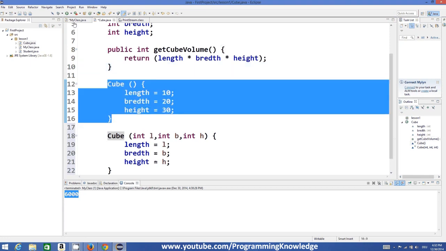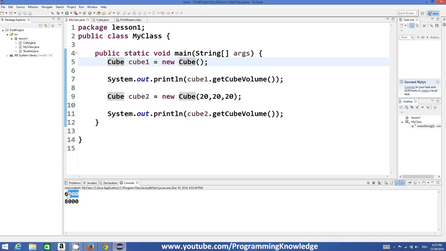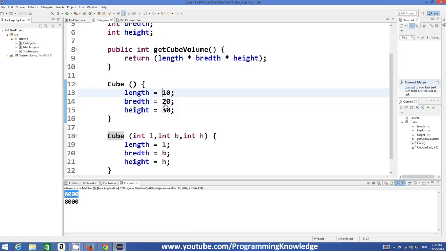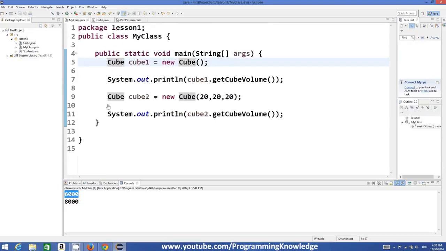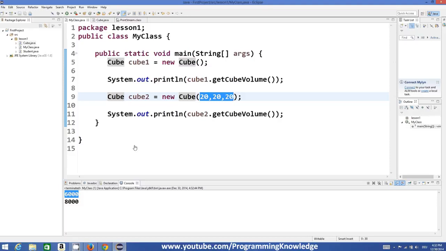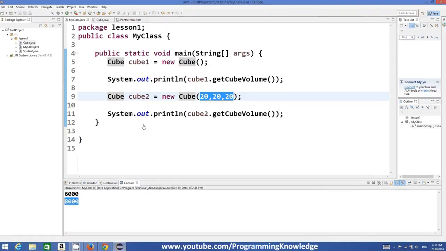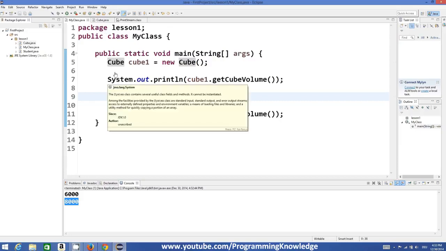Now when we run the program, one will give us the product of these values 10 into 20 into 30, which is 6000, and the other will give us the product of 20 into 20 into 20, which is 8000. So we can define multiple constructors with different arguments as we require with our class. So this is all about constructors, I think.